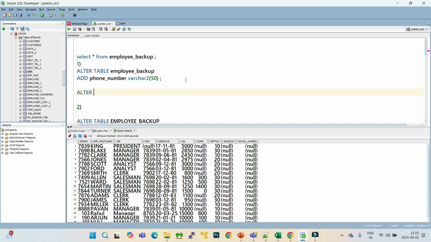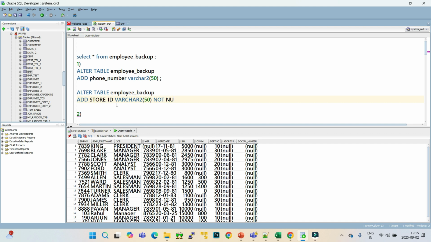Alter table. You have to use the table name employee underscore backup, alter table name, and I can say add, and I have to give the column name. So for example, I want to add store ID. Just randomly I'm giving the name store ID. It can be varchar2, its size is 50, and I can say not null, right? And let me run this command.